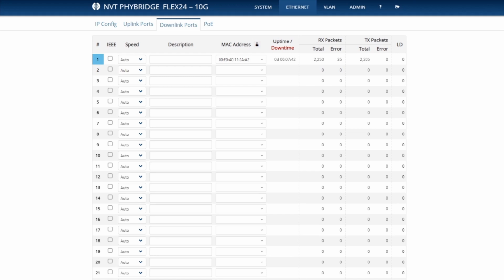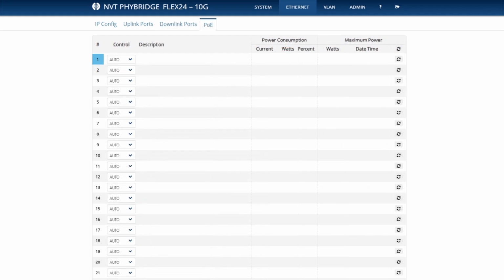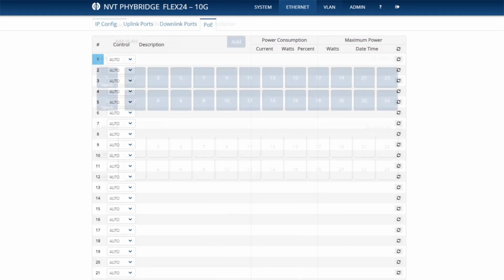This is where we are able to also view the uptimes for the devices on each port, the MAC addresses of each connected device, and the number of link-down events on each port. For more information on what link-down events are, please look at the Link Down Events video, which can be found linked in the section down below. The final tab within this page is the PoE tab, which allows us to make PoE configurations and lets us view real-time PoE statistics on a port-by-port basis.